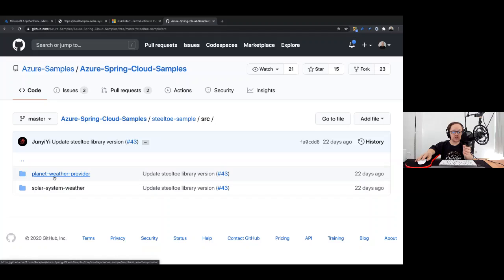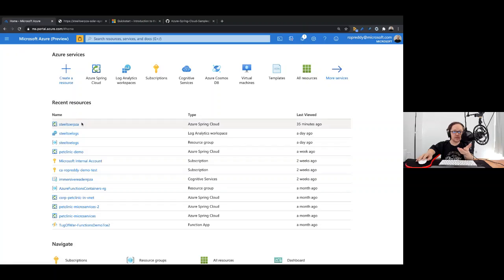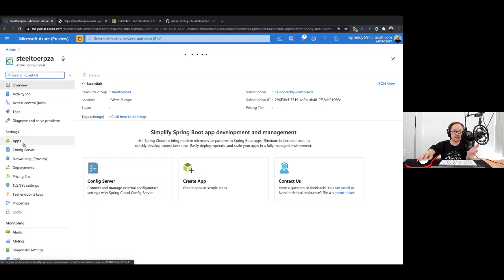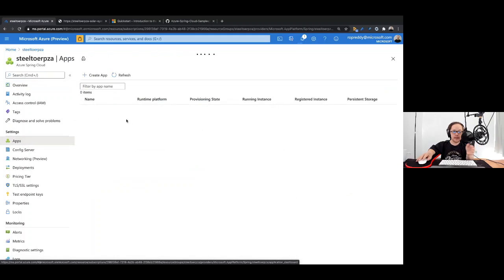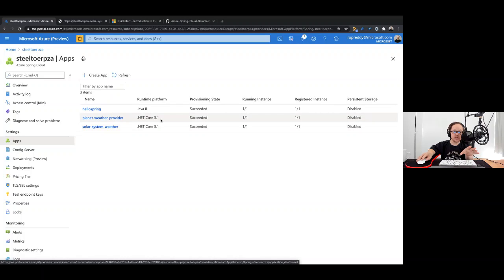And I've got my two microservices, my planet weather provider and my solar system provider. And I've deployed those onto our Spring Cloud, the exact same system that we used before. And I've deployed those and created those apps. I've got my two apps here, my Planet Weather Provider and my Solar System Weather Provider. And you can see there .NET Core 3.1.